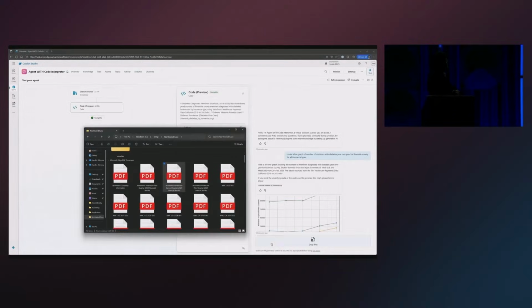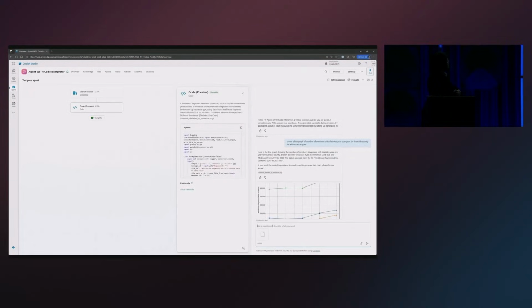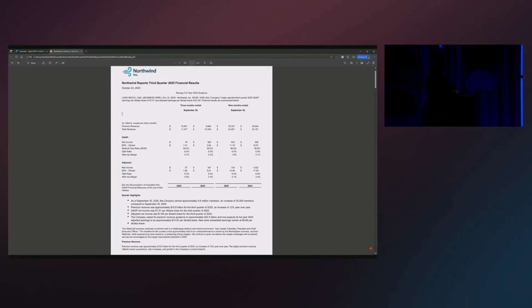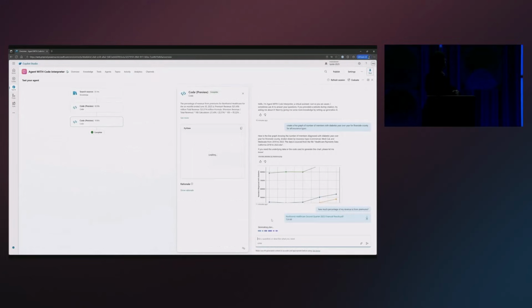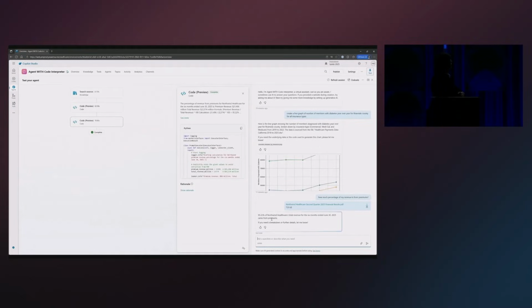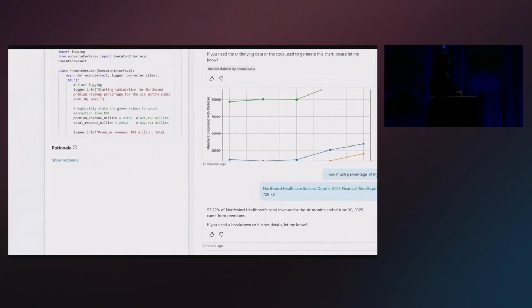I can even upload documents in my chat and ask questions that are not present verbatim in the provided data. For example, this PDF doesn't provide a % breakup of the revenue. But if I ask, what's my revenue share from premiums? The agent will generate the right code to do the necessary calculations and provide the correct answer.